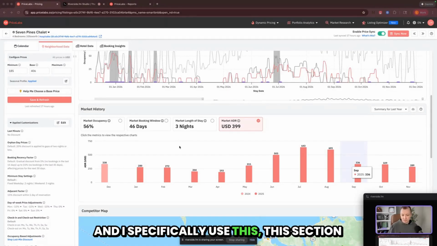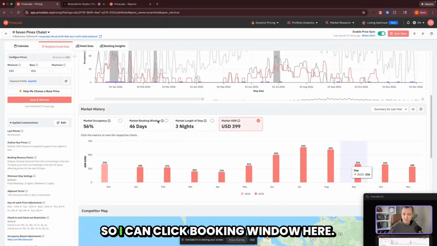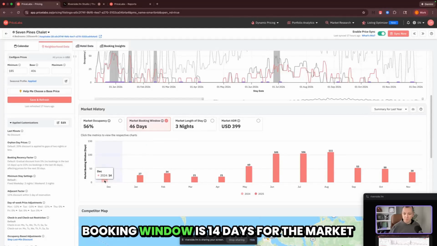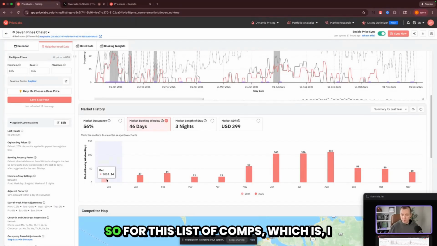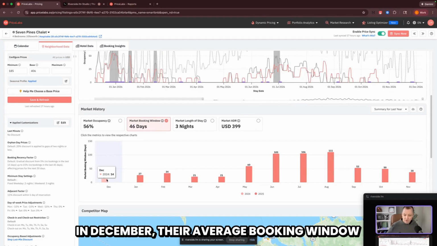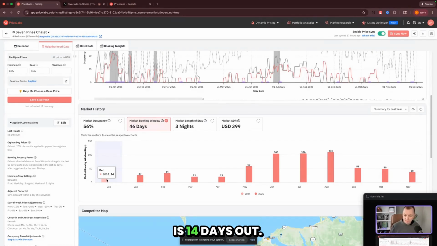And I specifically use this section for the booking window. So I can click booking window here, and I can see that for December, the booking window is 14 days for the market that I have selected. So for this list of comps, which is, I believe, about 15 comps in this list, in December, their average booking window is 14 days out.